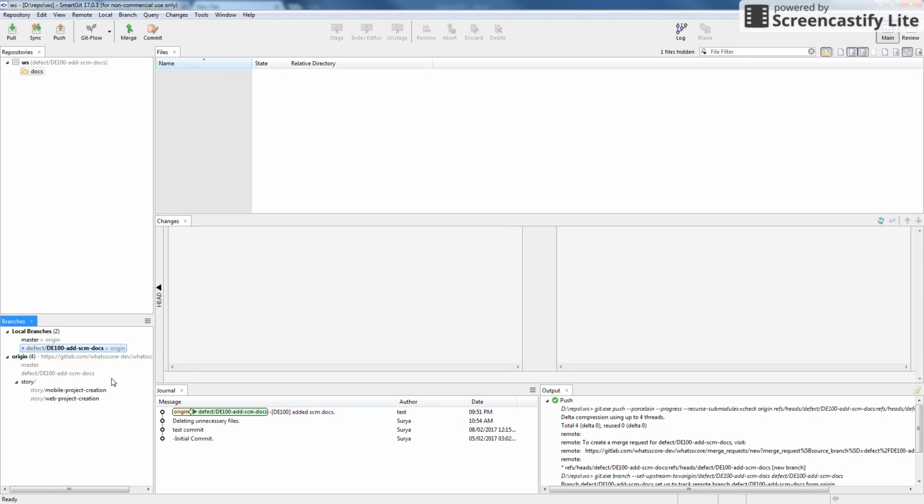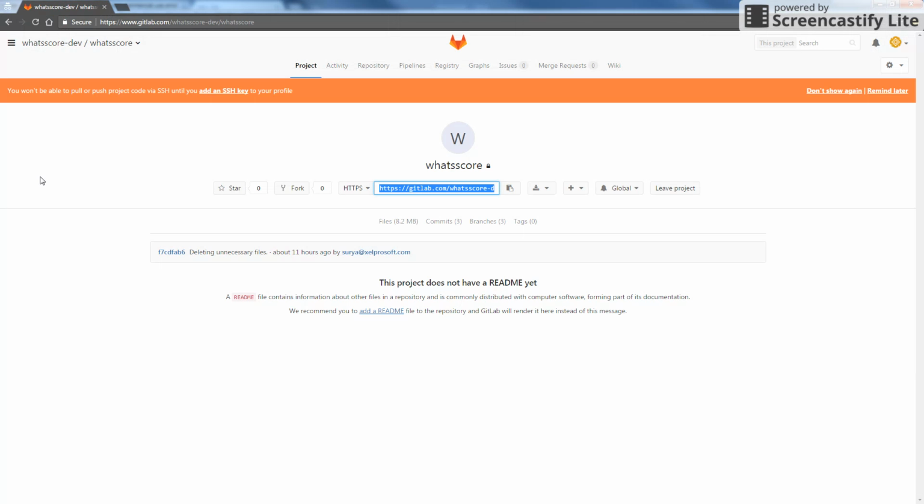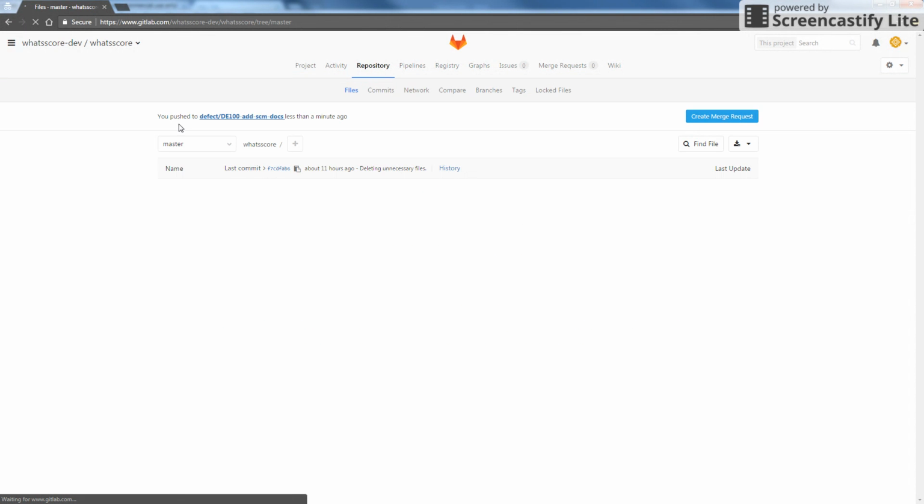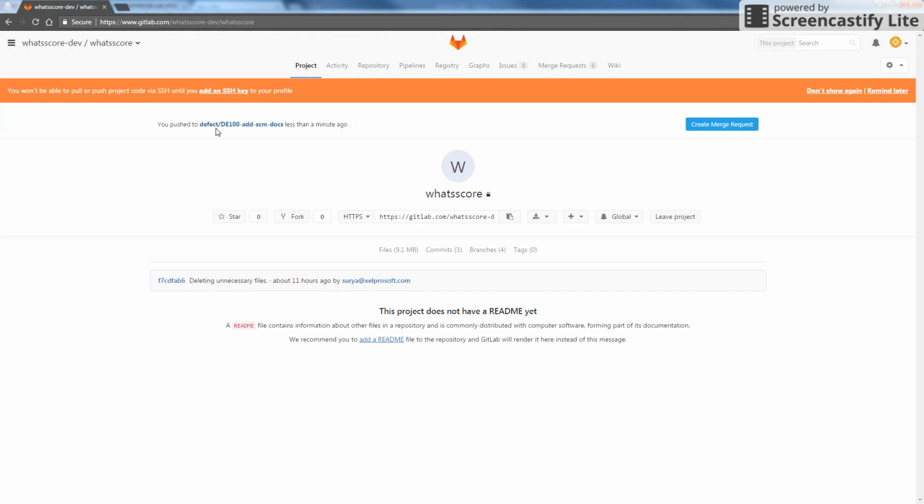So it pushed to the remote branch. Let me log into my GitLab and let's see whether it got pushed or not. This is my GitLab. Okay, you can see here in the project itself, I am able to see you pushed to DE100 add SCM docs less than a minute ago. So if you see, a change has been done by me and it is showing here.